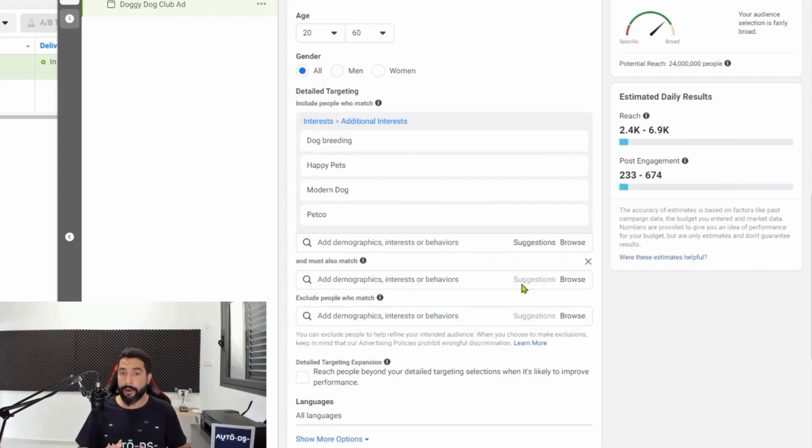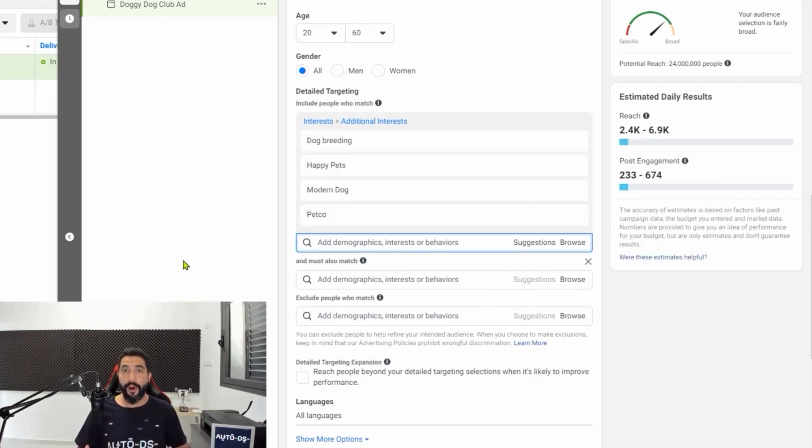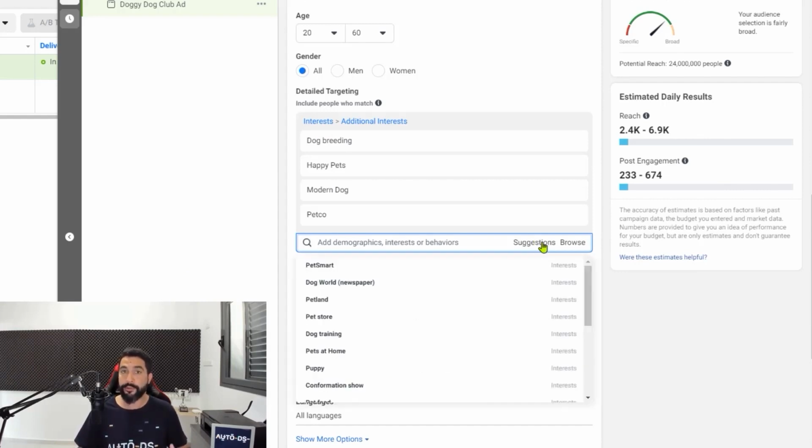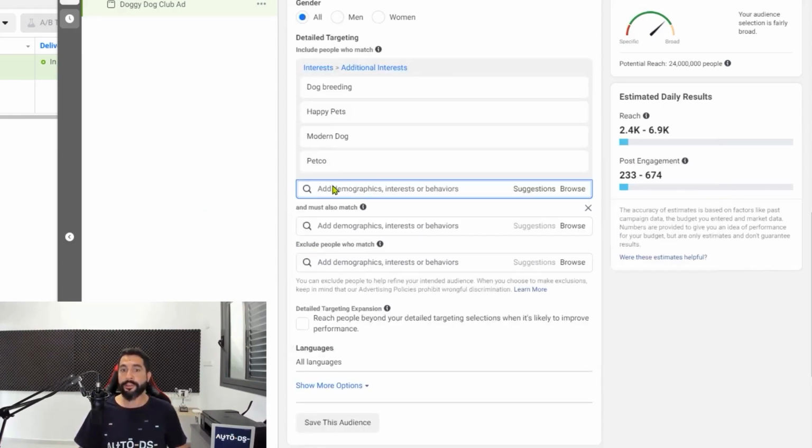This is going to help narrow it down because you're telling Facebook, I want people who like this, and they also have to like one or all of these interests that we have up here. So if you're all out of interests, all you have to do is click on suggestions, and Facebook will give you more suggestions on interests that are similar to the ones that you have up here.